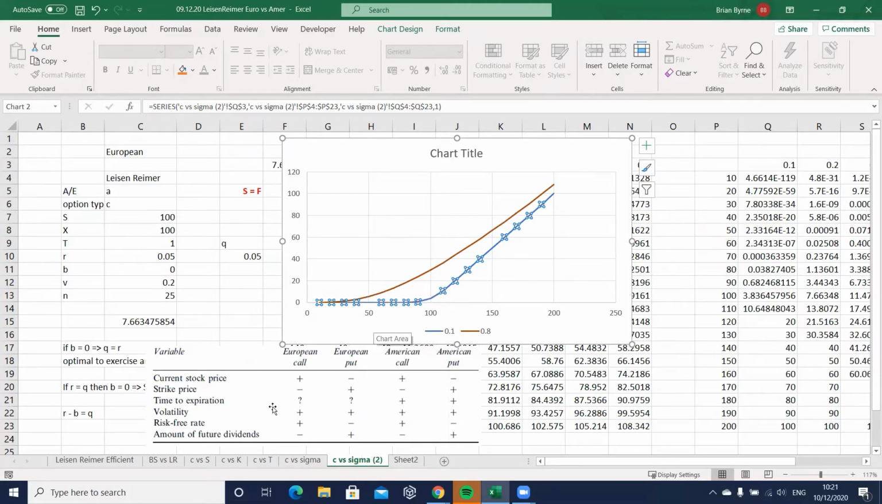Okay, now we're saying, what about the interest rate? Can we observe the effect of changing the interest rate?